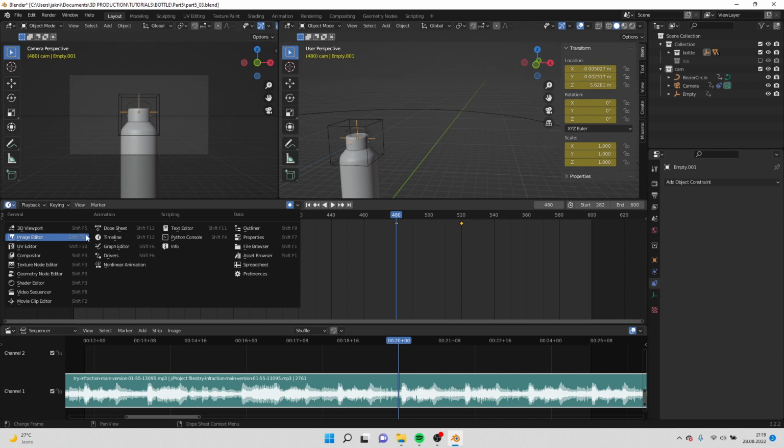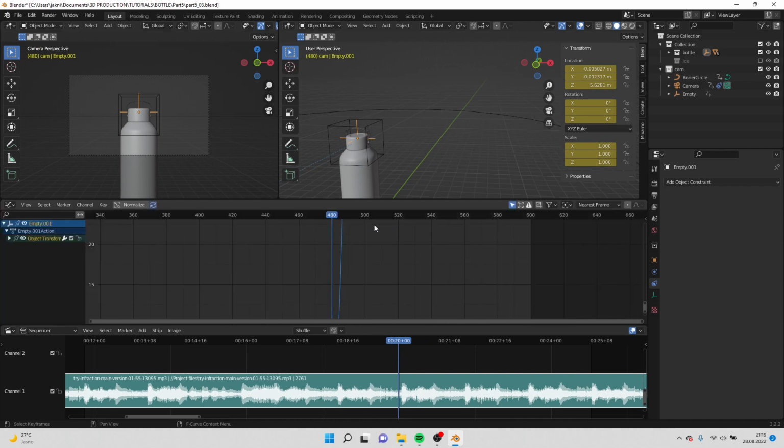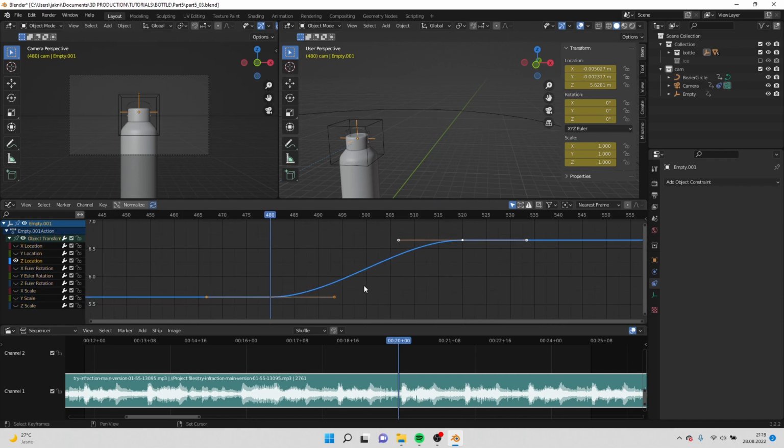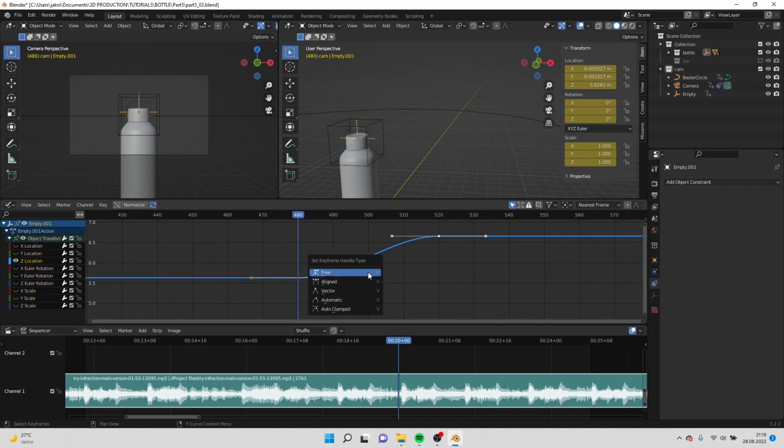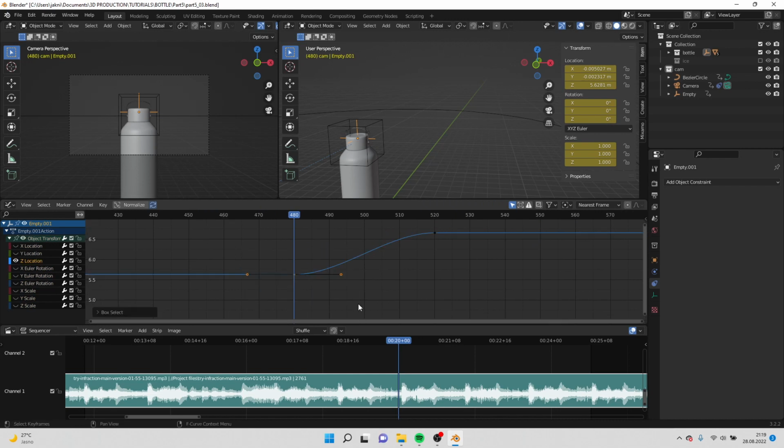Go back to the Graph Editor, hide everything and only unhide the Z location, comma, to zoom in. V, make it free. And make it vertical.